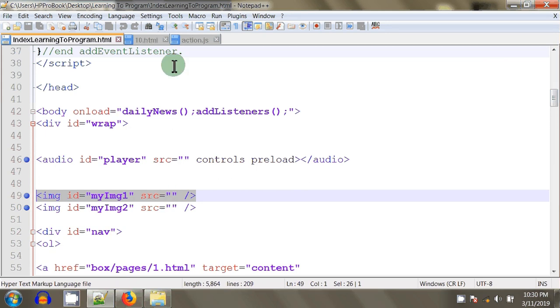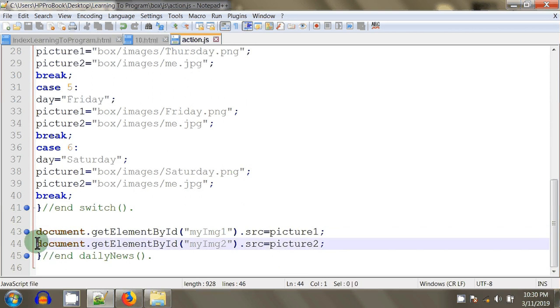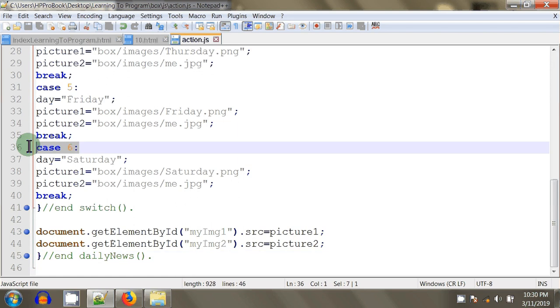Back to that. document.getElementById myimage2.source equals picture2 also runs, and then this closes up that whole daily news function. So you can do a lot of different things depending on what day of the week it is. You can make all kinds of stuff happen.